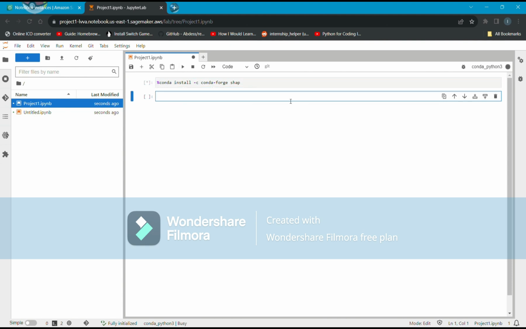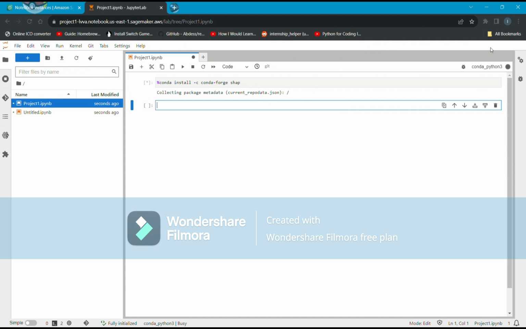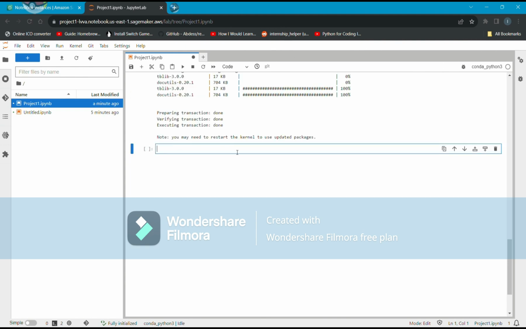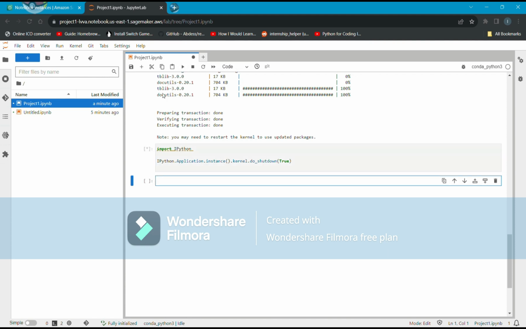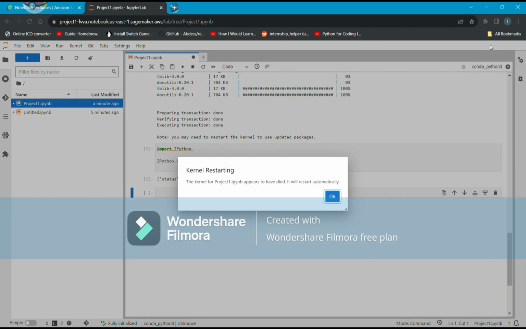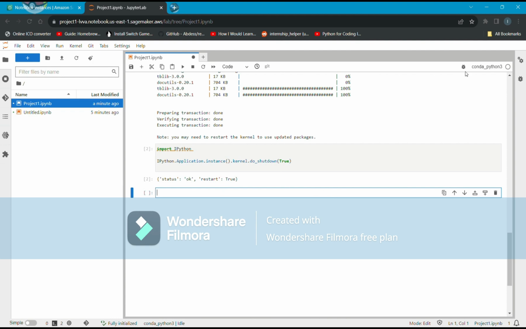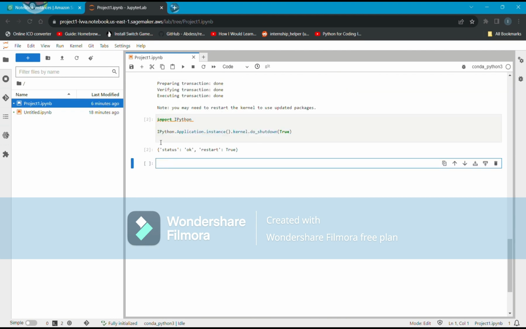It's going to take a second to install, so I'm just going to pause the video until it's done. Once it finishes downloading, you should see the following message here. As you can see, it says you may need to restart the kernel to use the updated package, which is absolutely right. We're going to use a simple script to do that. This will just restart the kernel for us. Click play here. We can see by this message here that it successfully restarted. Now we can actually begin working with the data.